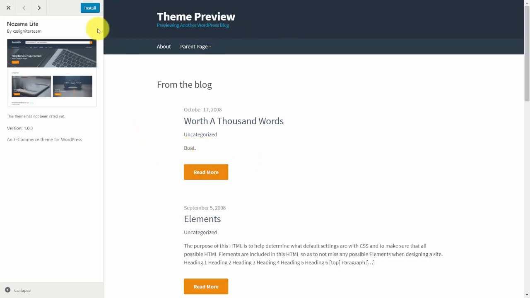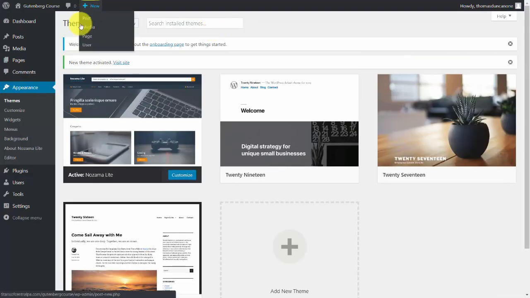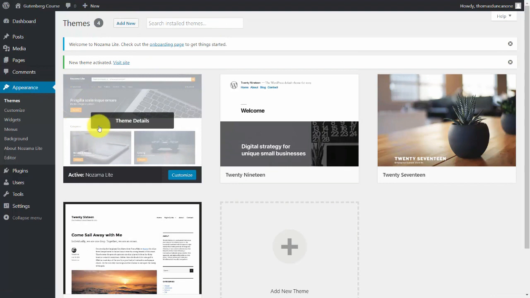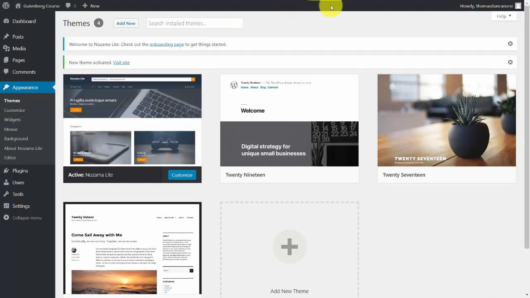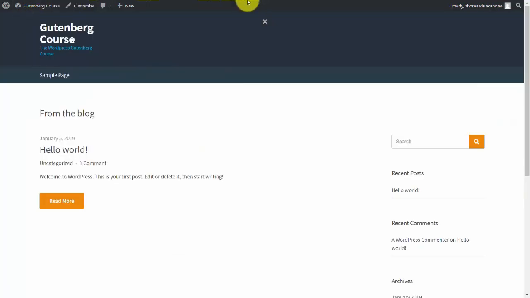Once you do that, you can then click the Install button. Once you do that, you can then click Activate. That theme then will be on your actual site. And so that you'll be able to see what the site will look like, you can then click Visit Site. And this will show you what your site looks like unedited.